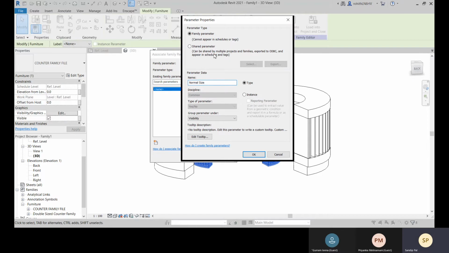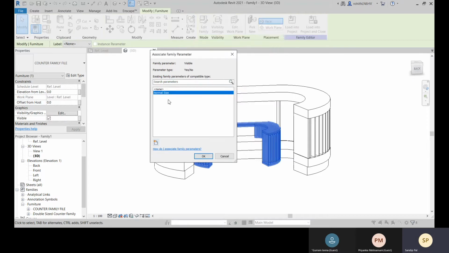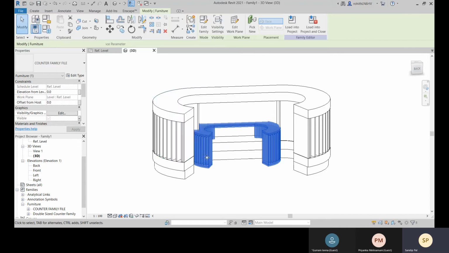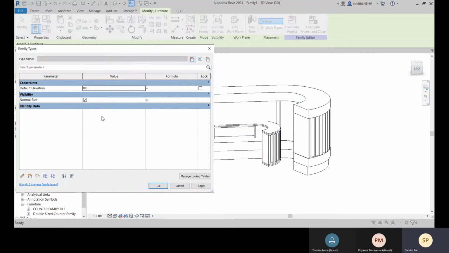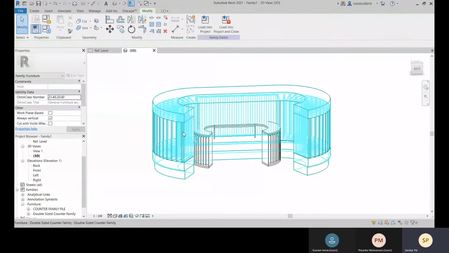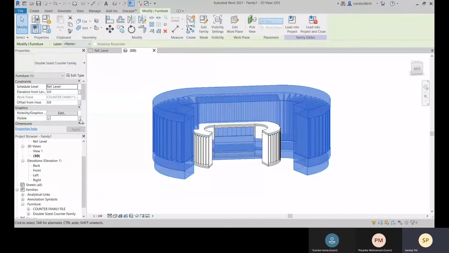Whatever is applicable, give the name as per that. And let's click on OK. And here I have created. Let's click on OK. And here you can see that it is right now associated with the family parameter. So this one is associated with the family parameter. Right now it is created. Okay. And for this also, let's create.